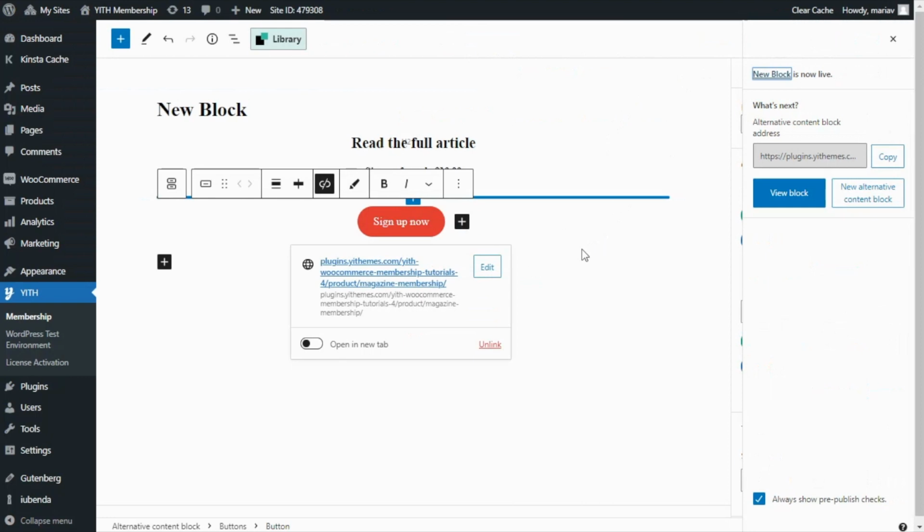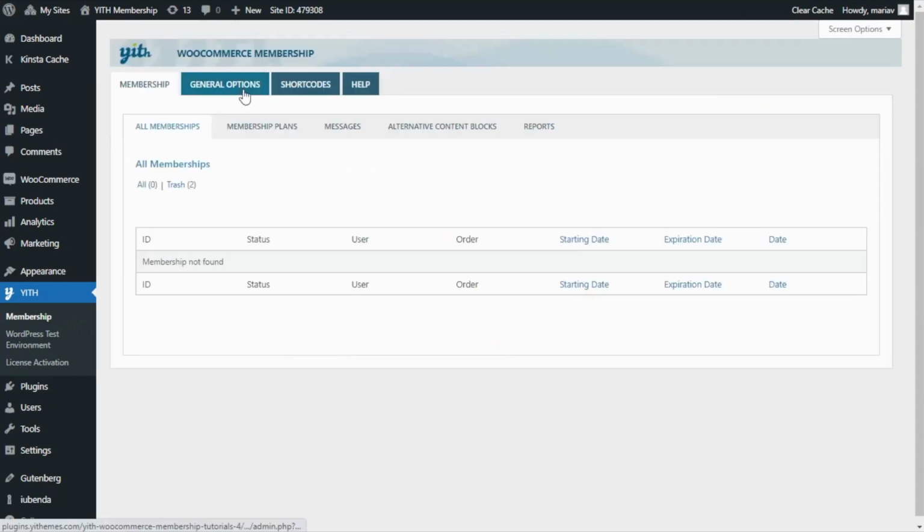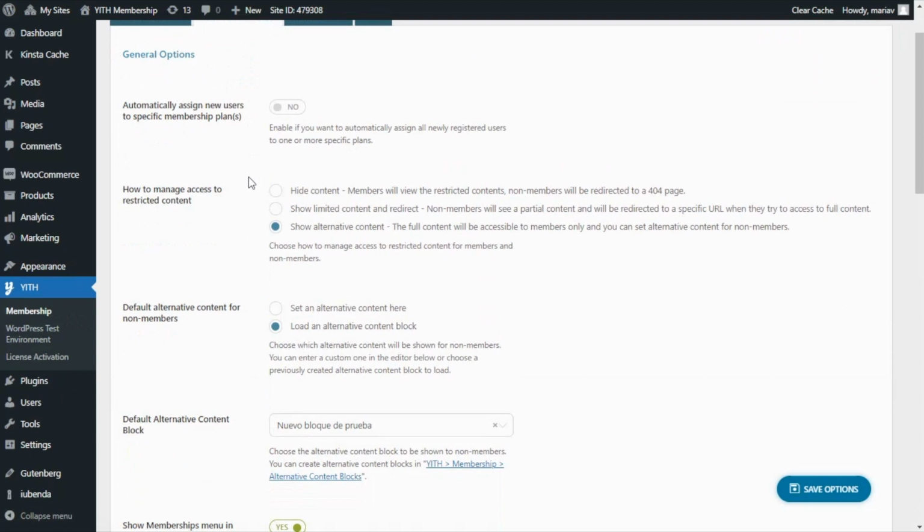Perfect. Now we need to go to our plugin general settings to complete the configuration. For that, we go from here back to membership, then we go to general options, and in how to manage access to restricted content, we will find three options. We can either hide the content, so only the members will view the restricted content and non-members will be redirected to an error page. Then you can decide to show limited content and then redirect, so the non-members will see a partial content, but they will be redirected to a specific URL. Or you can decide to show an alternative content.